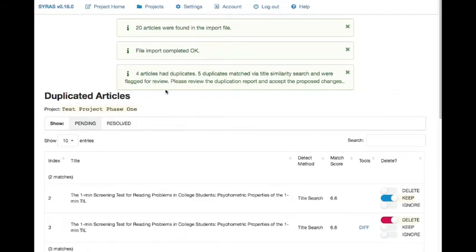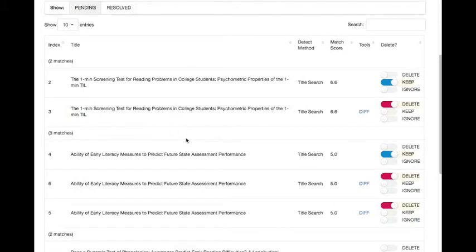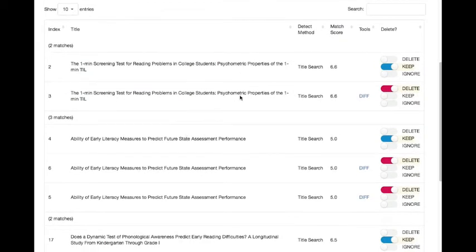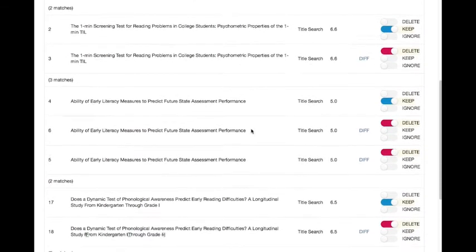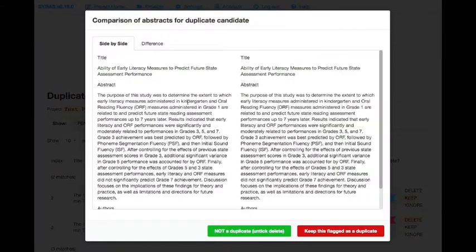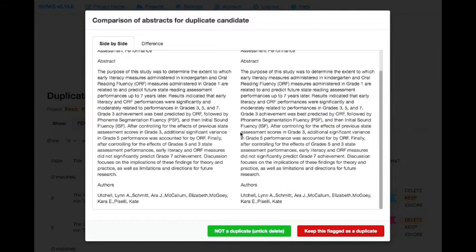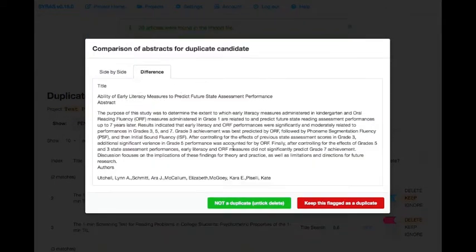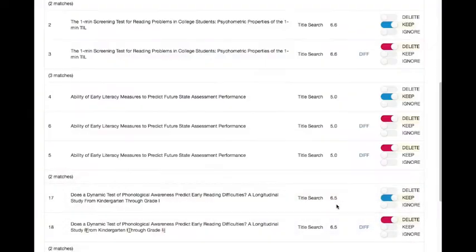Once you've imported, you'll see the duplication results, and it has picked, or it should have picked, a reasonable set of options, but you can change anything. You can have a look at the differences. You can see this one has no differences. So that's a perfect duplicate.